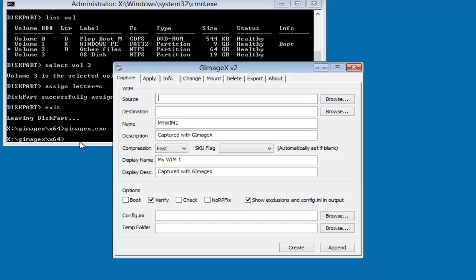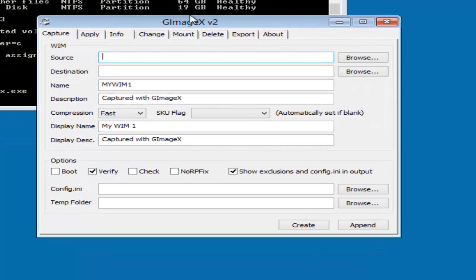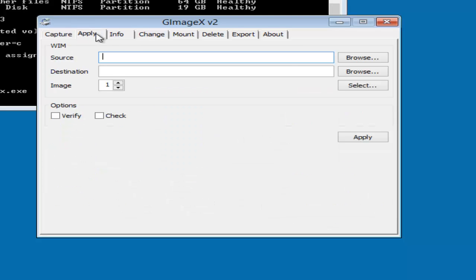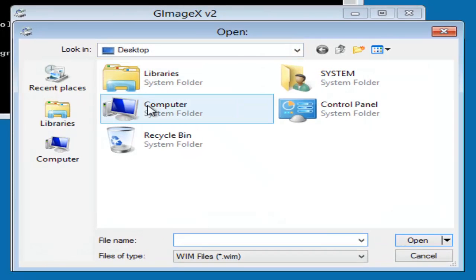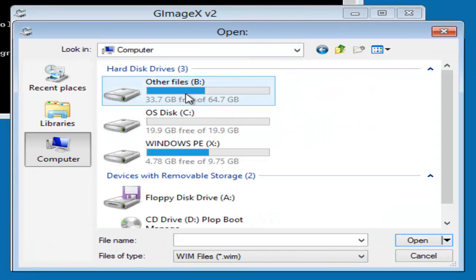Now this is the GImageX tool that we're going to be using to apply this image. Let's go ahead and go to the apply tab. For sources, once we click on sources, we're going to look for the .wim file. In this case, we're going to go into other files.